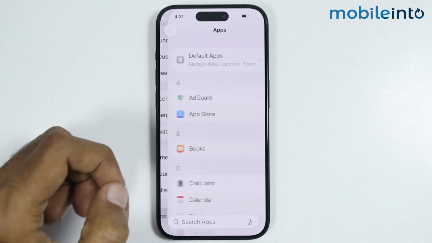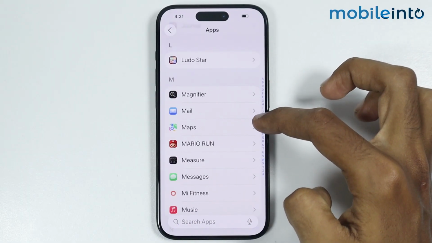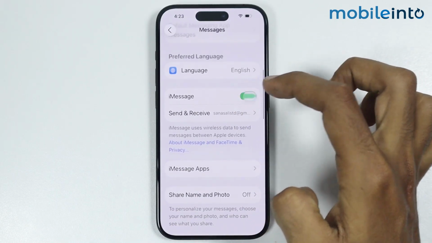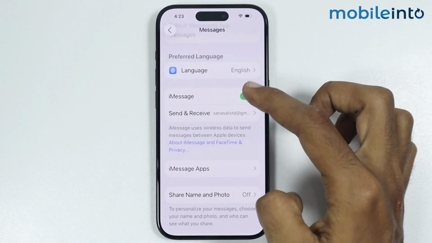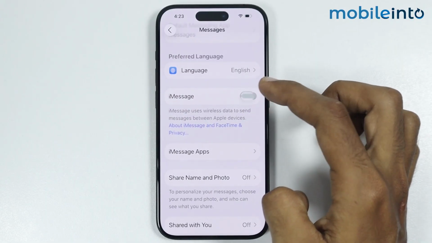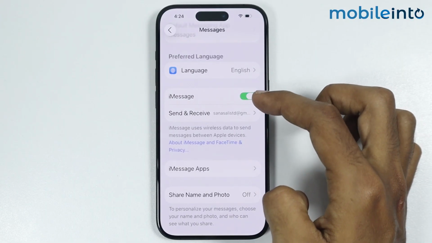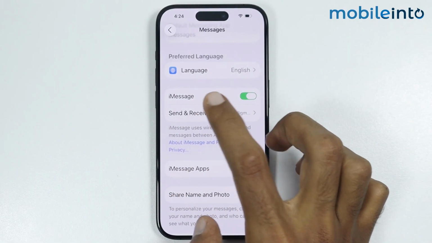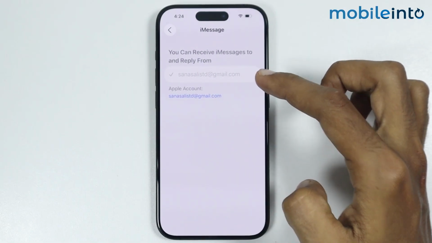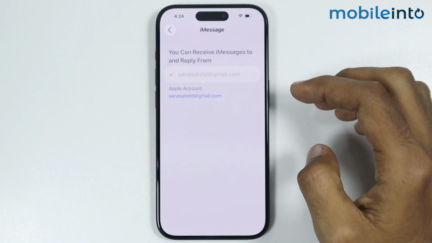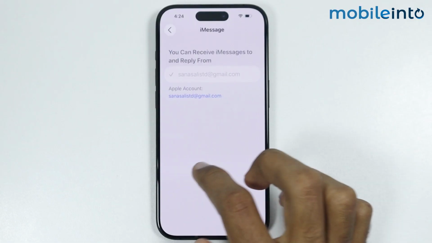and tap on Apps. Now from this list, just open the Messages app. Now from here, just make sure you enable iMessage. Now if it is already enabled on your iPhone, just disable it and enable it back on. Now once you enable iMessage on your iPhone, you will see the option of Send and Receive. Just tap on it, and from here just check if your phone number or the Apple ID you entered is correct. Now after you do that, just go back.